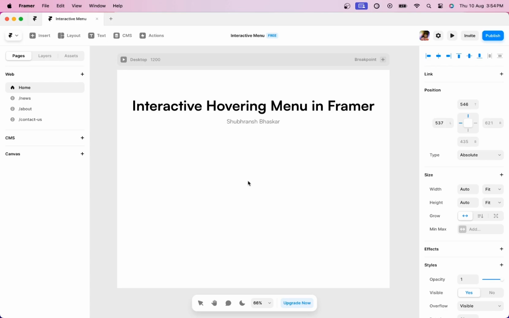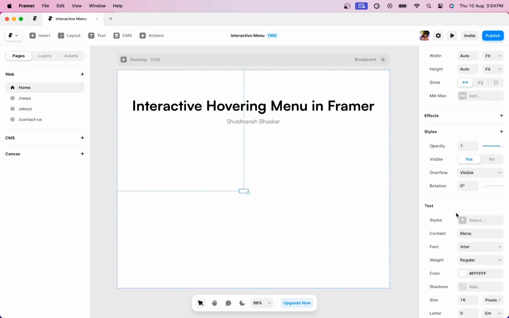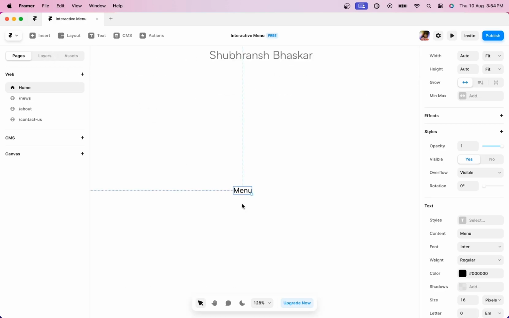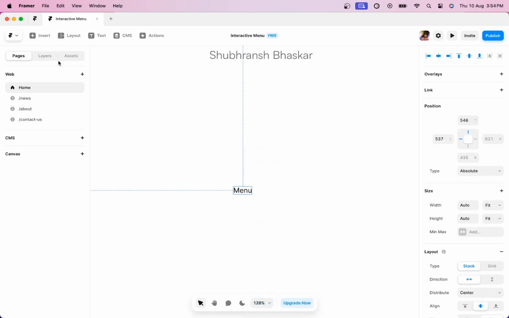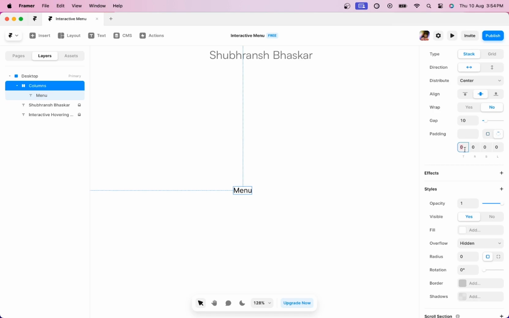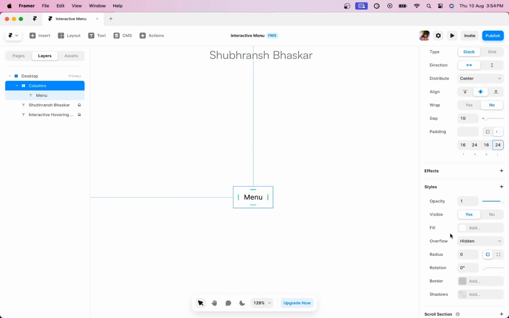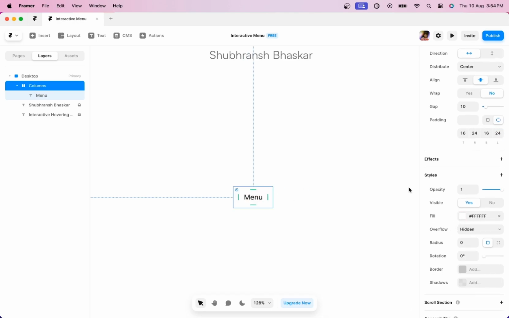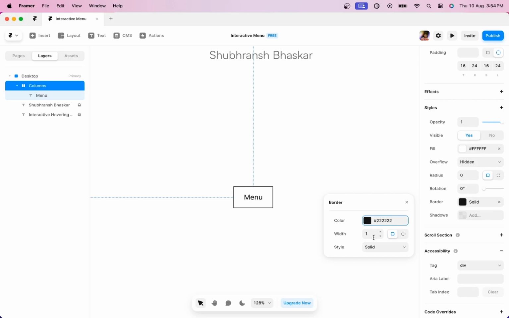So the first thing that we need to do is use the text tool to write the text that we want to have. So I'm going to write menu and change this to black. Now right click on the text that we have just created and add a stack to it. Once we do that, I'm going to give it some padding. So let's increase the padding to around 16 top and bottom pixels and 24 left and right pixels. Once we do that, I'm going to fill it with white color and you can use any border that you would want to give. And let's increase the border radius.